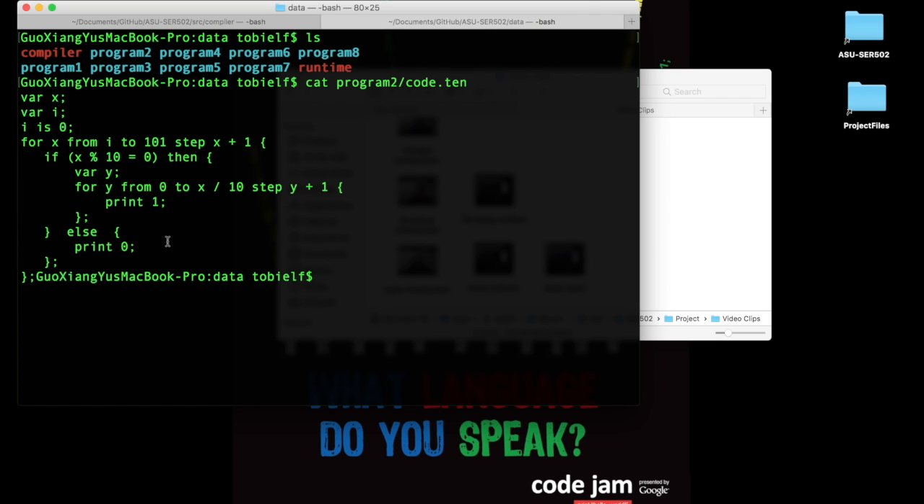So this one takes in a number between 1 and 100. If the number is not divisible by 10, it prints zeros. And if it is divisible by 10, then it prints a certain number of ones equal to how many tens are in that number. So if it's 50, then it's going to print out 5 ones.